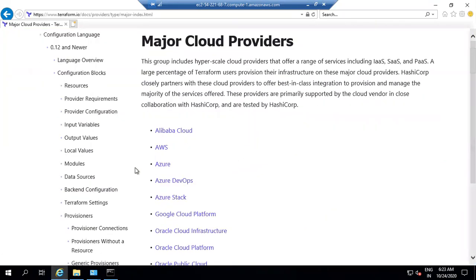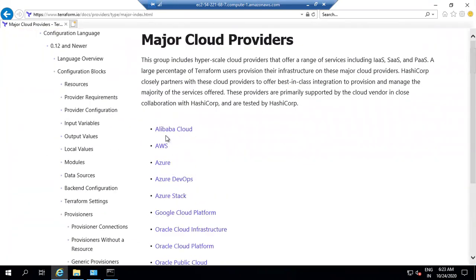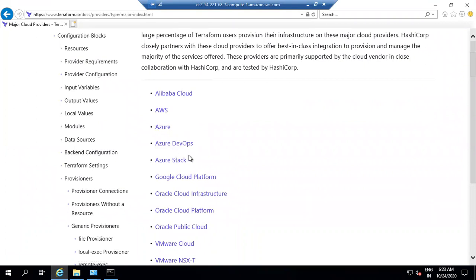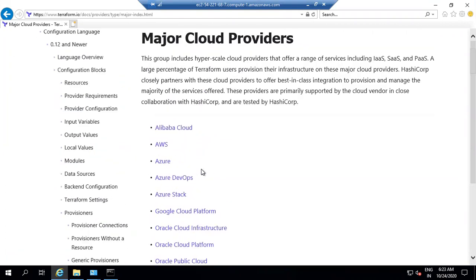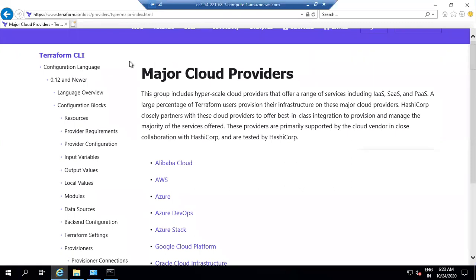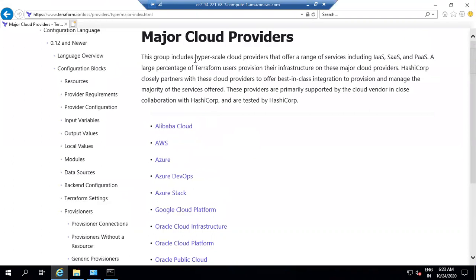Okay, so we got a list actually. We see there are multiple providers here. It says Alibaba, AWS, Azure. These are the major providers. We have other providers also, but because of that security issue we are not able to see them here. But we want to go into our major cloud providers, which is AWS at least today.